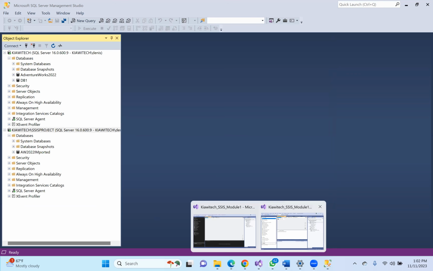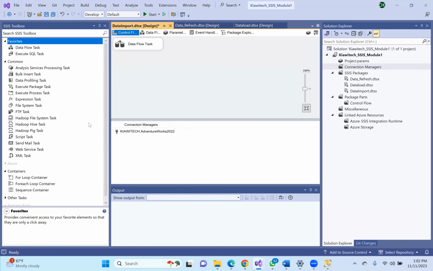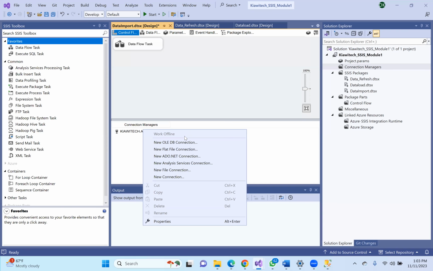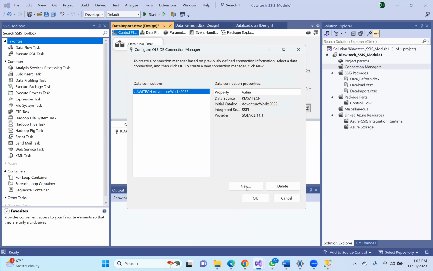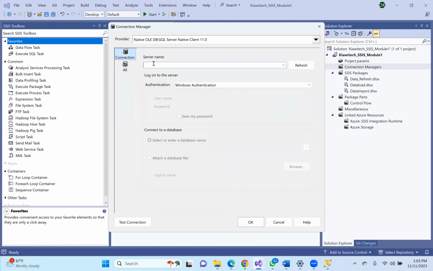So back here, I can create a connection manager that will connect to that source or that destination, right? So just right click and say new connection manager. This time around, I'm creating a new one. And I know the instance name, so I'll type it.